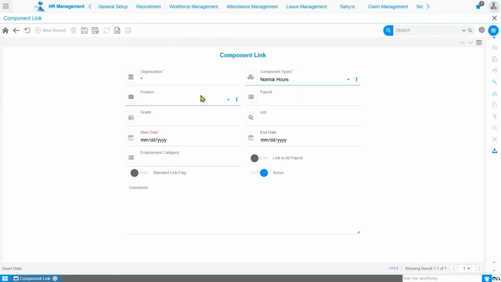Next, you will see the position, payroll, grade, job, and employment category fields, which have list of values. These are required only if you want to fix any component link for a particular position, payroll, grade, job, or employment category. For the start date, set the effective date. Here I am choosing January 1st, 2021.